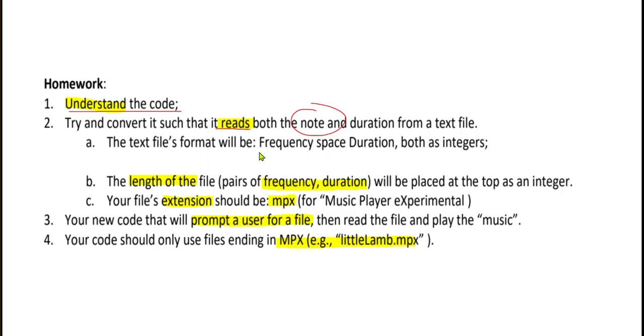To study it, think about putting this in a file, a text file. You'll put the frequency number down first, a blank space. Remember, that's our symbol for a blank space. And another number, the duration. And both are integers. And at the top of the file, we'll have the length of, length of what? Length of the file. It'll tell us how many pairs of numbers we have.